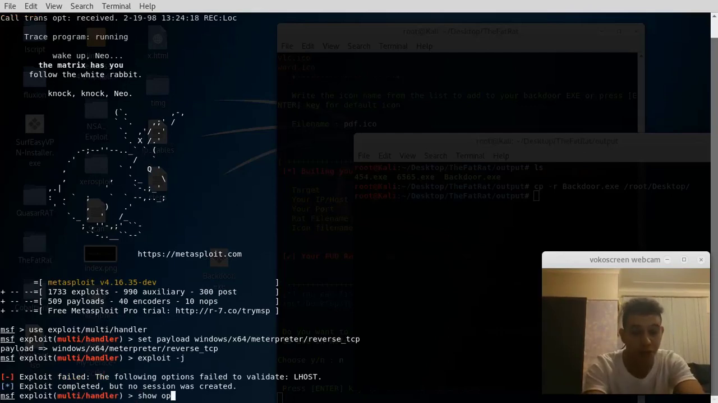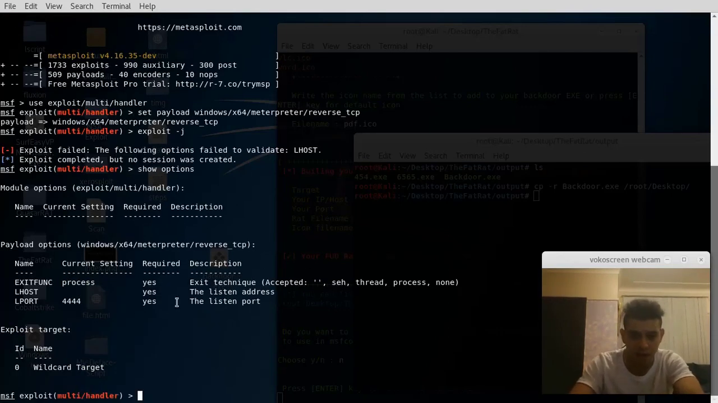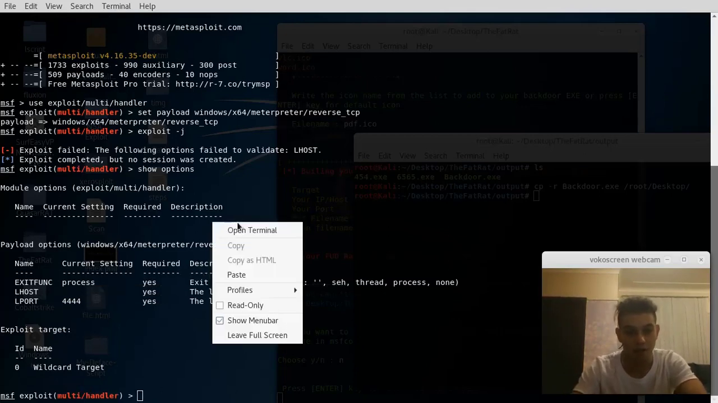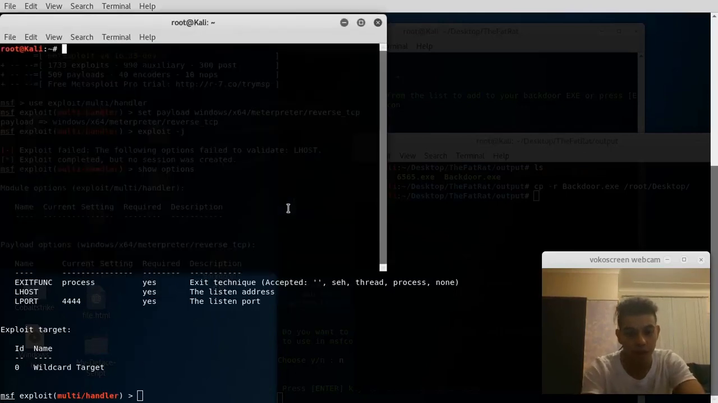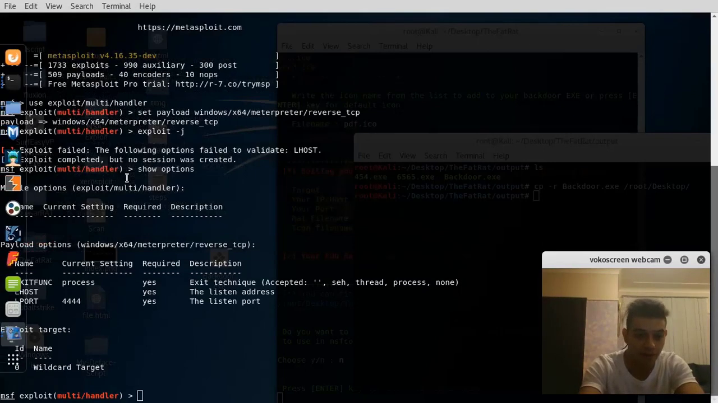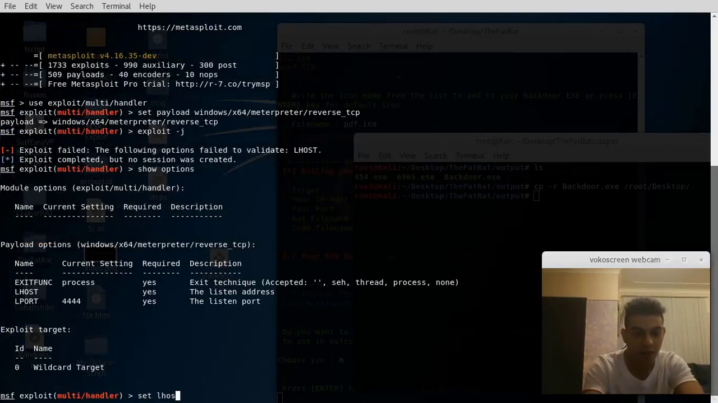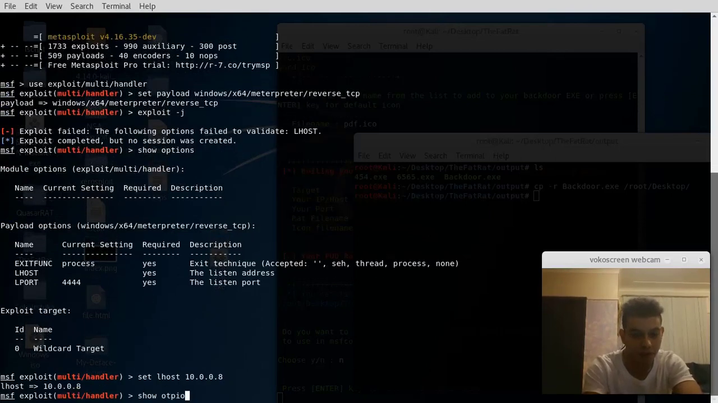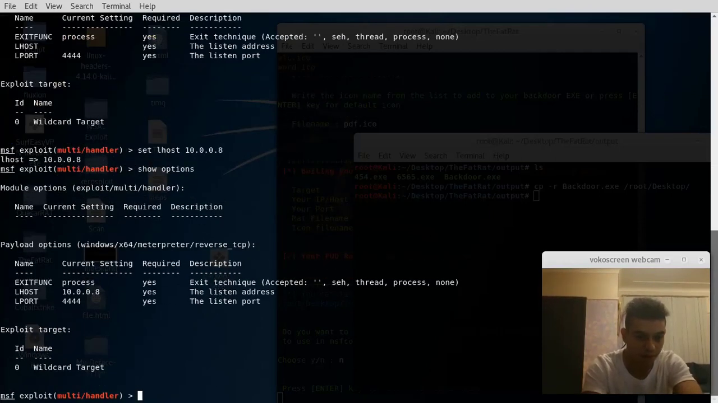So let's go show options, and that error was caused because we don't have a host IP address assigned to the host. So open terminal, ifconfig, if you don't know your own IP address, we've already gone through this IP address 100 times. It's a .8 IP address, so we'll enter set LHOST to 10.0.0.8. Show options, good to go.